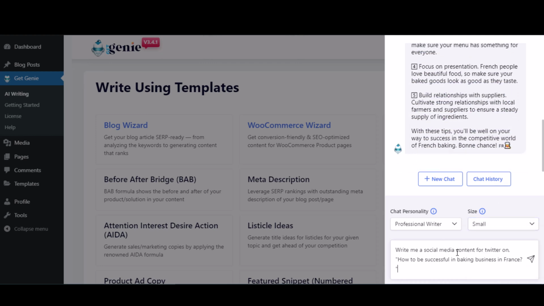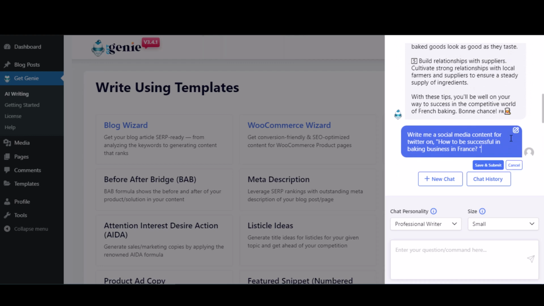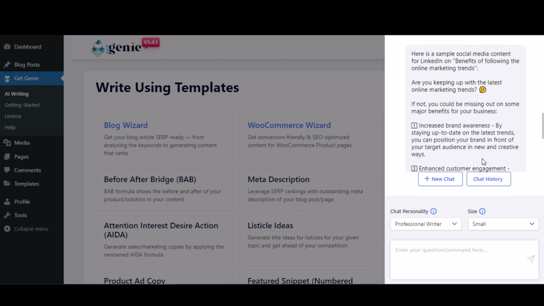Now let's use the same prompt but use a different size for the output, and you can see the change in content. So here's the short social media content for Twitter. So here's another feature that lets you edit your prompt right away. This will help you save time if you think you made a mistake in your previous prompt.